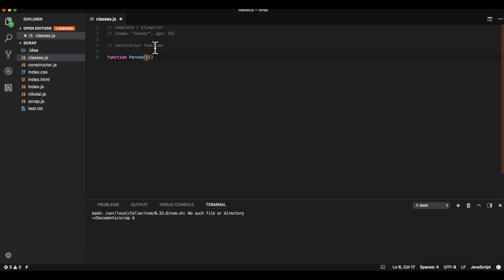And what we do here is we pass in all of the properties that a person should have. Let's say name, age, gender, hair color, favorite color. Let's just stop there. And so whenever we create a new person, all we have to do is invoke this person function, and we pass in all of this data. So instead of having to type out name, Tanner, age 33, gender, male, hair color, bald, whatever, I can just say person and then pass in all of the properties.